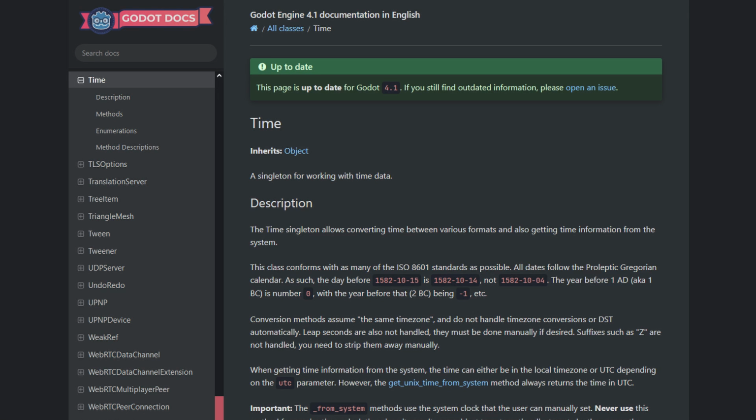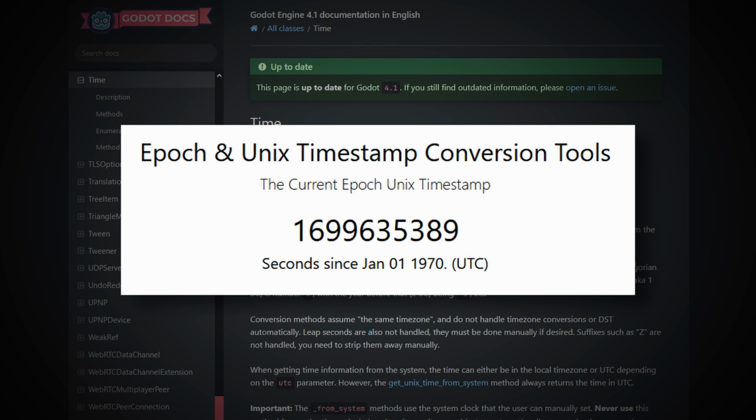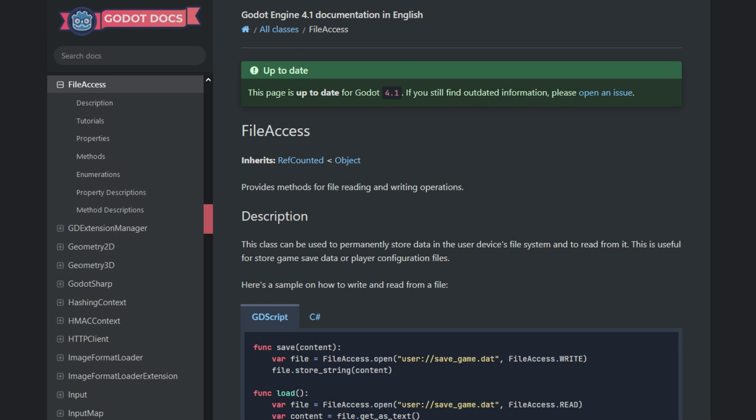The time class will be used to retrieve the system time in seconds since the Unix epoch. The Unix epoch is the number of seconds that have passed since January 1st, 1970 at midnight, UTC time zone. The file access class is used for reading from and writing to files on the system.